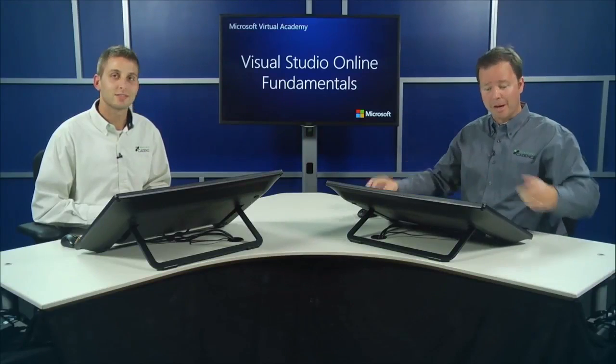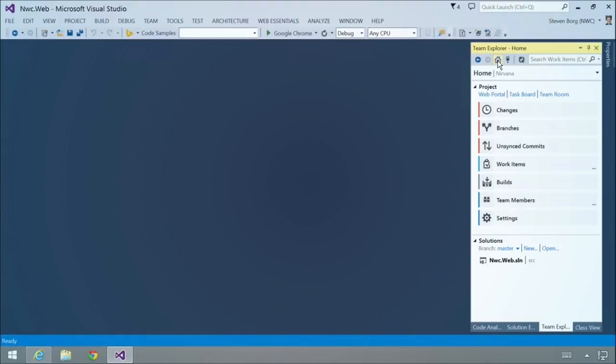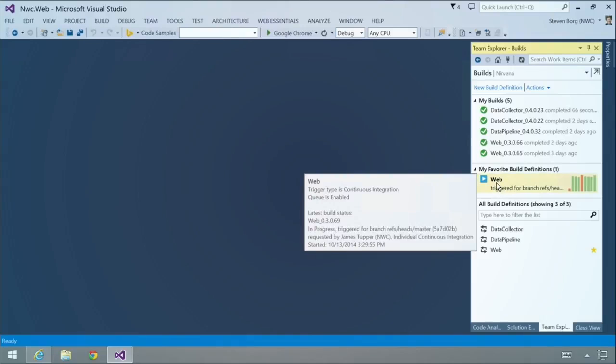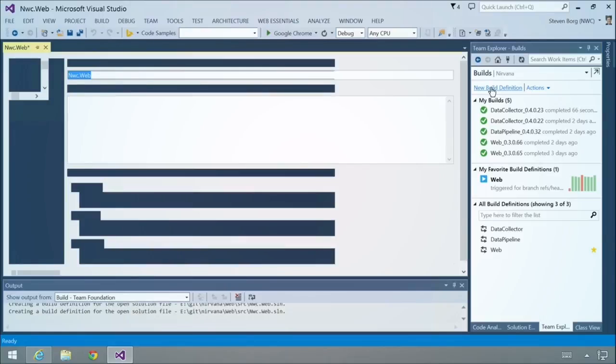So this time I'm going to be inside of Visual Studio. I'm going to start from my Team Explorer and select builds. Inside the builds, I can see all of the builds that have occurred. Here's my favorite build definition, and notice we've got that continuous integration build that you just triggered for me. But I'm going to create a brand new build. To do that, I simply click New Build Definition.